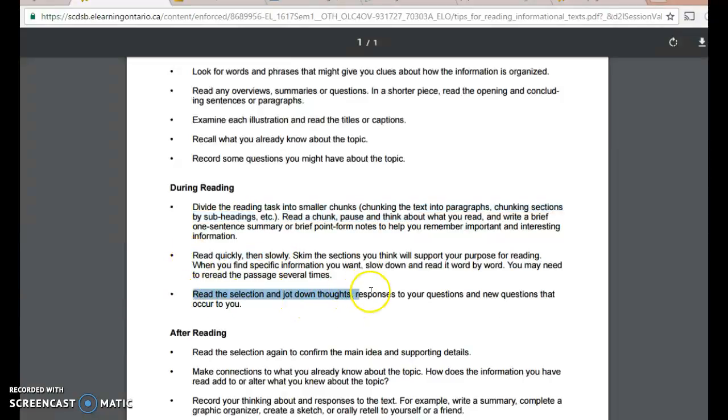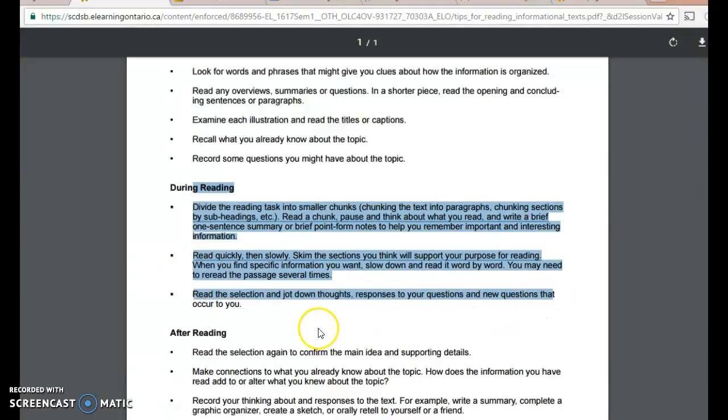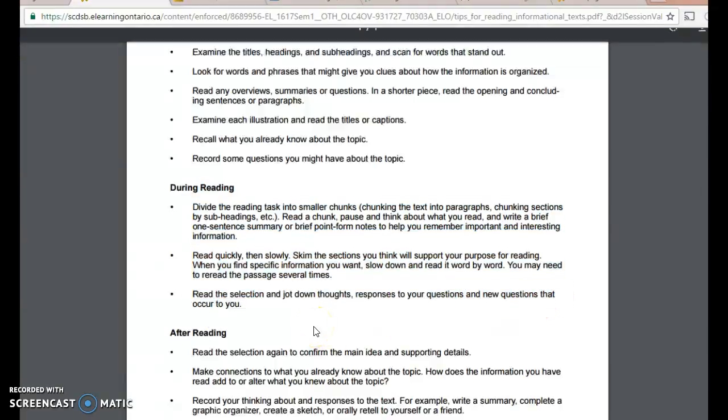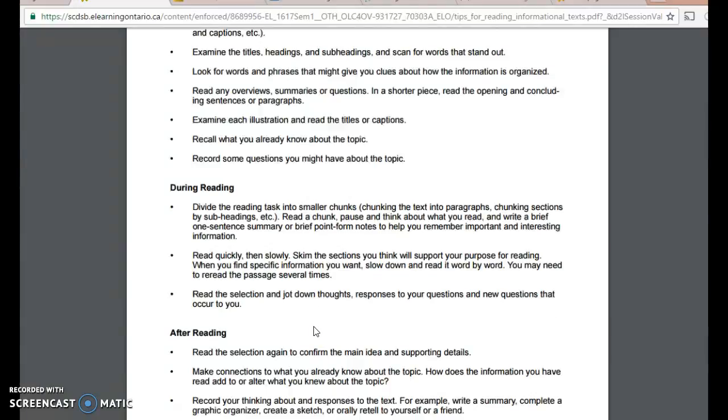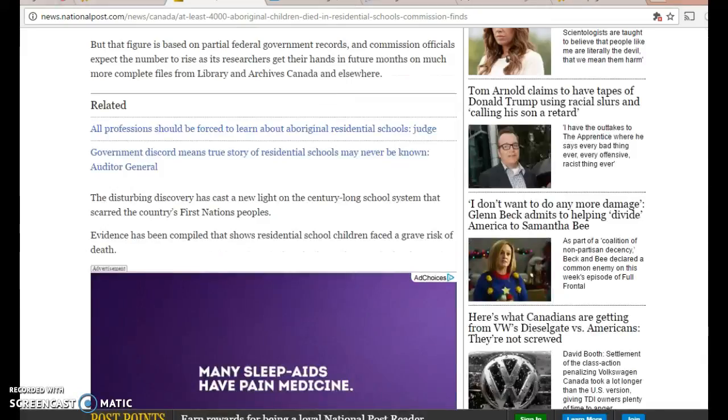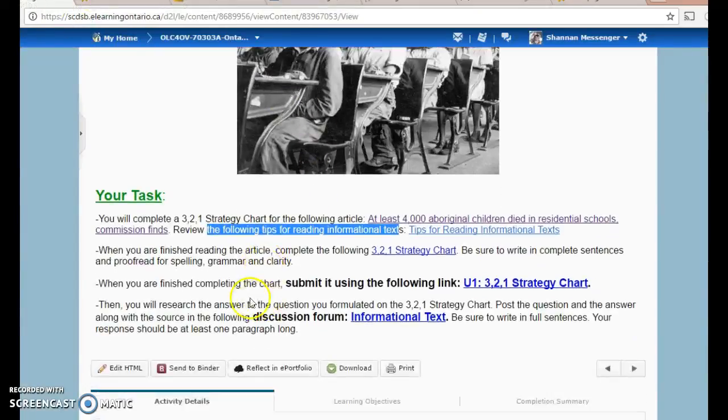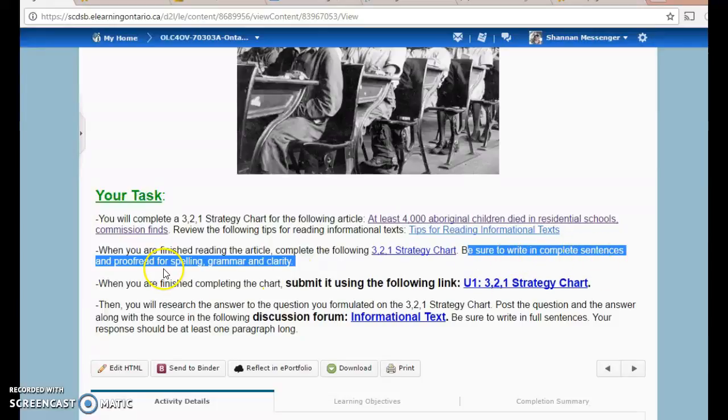jot down thoughts, responses to questions, and new questions that occur to you. So these are all strategies that you might use while you are reading an informational text. The most important thing to do is to make sure you are highlighting, taking notes, and noting the most important facts, details, and people that are noted in this article. When you're finished reading the article, complete the 3-2-1 strategy chart. Be sure to write in complete sentences and proofread for spelling, grammar, and clarity.